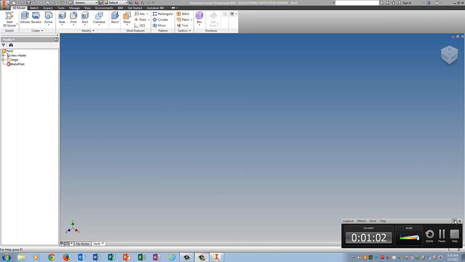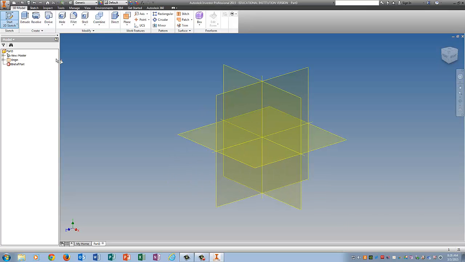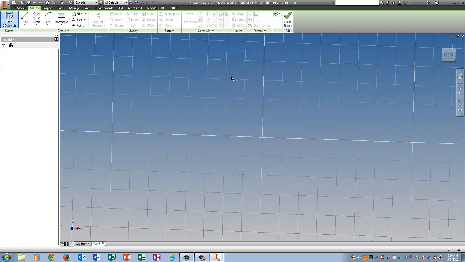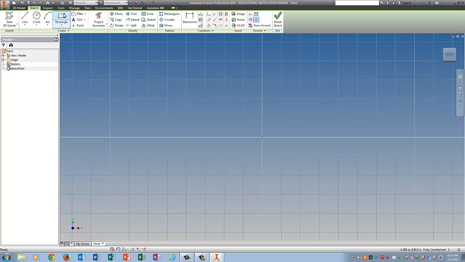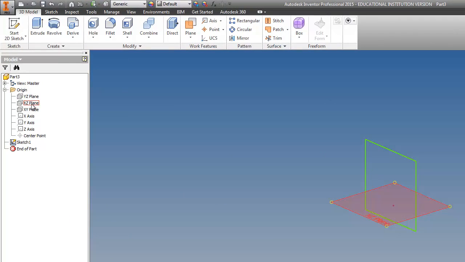Okay, so the next one that I'm going to do is sweep. So let's start a 2D sketch, pick a plane, pick a shape to sweep. I'm going to sweep a square, or almost a square. Finish the sketch. Now with sweep you have to put another sketch on a different plane. So I'm going to pick, let's do this plane.